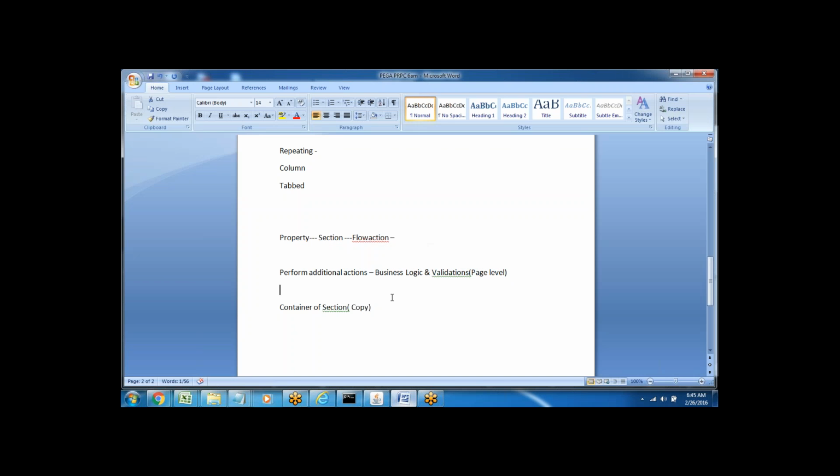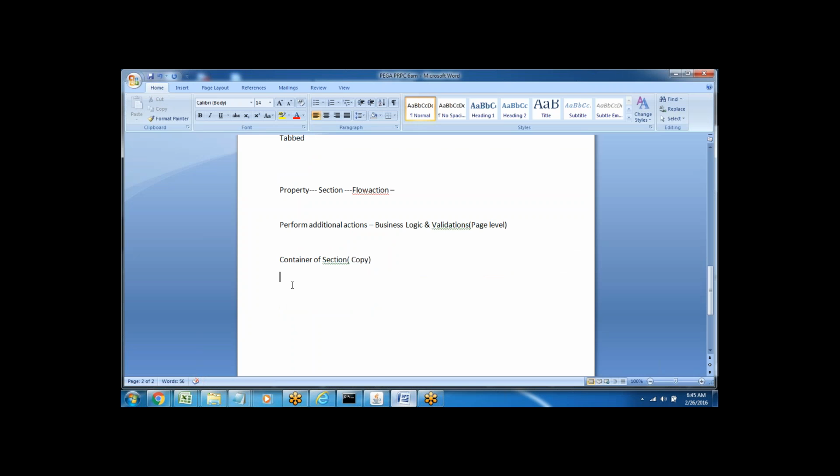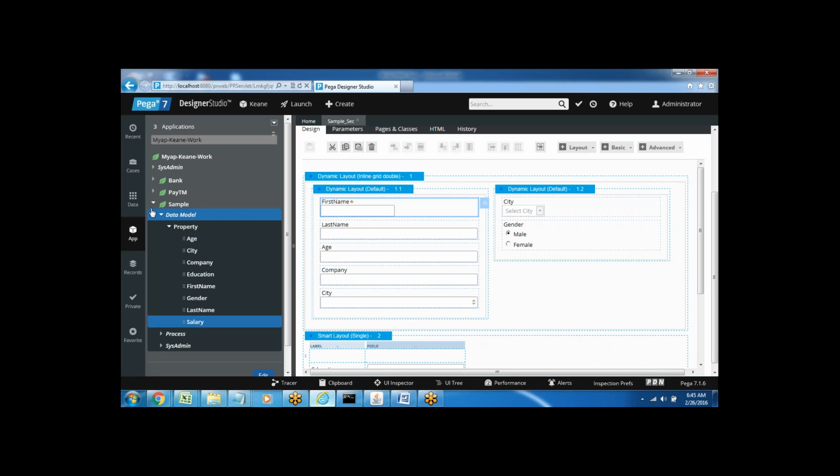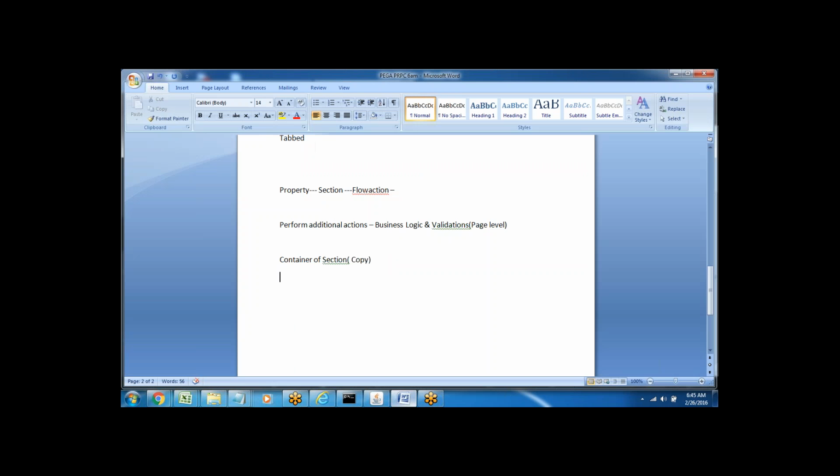So that's the reason that if you want to define business logic and validations, we have to configure them from a flow action only. To add a flow action, go to the user interface rule type, and under that we can define the flow action rule. For every section we have to configure a flow action. If you are creating 5 sections, we have to configure 5 separate flow actions, one flow action for one section. If you are creating 10 sections, you will be adding 10 flow actions.